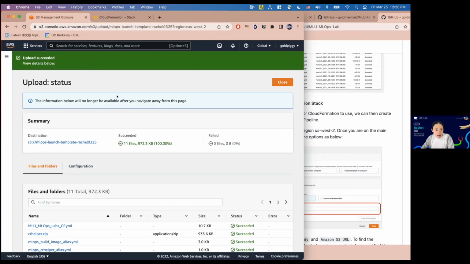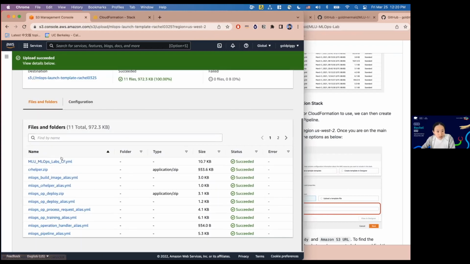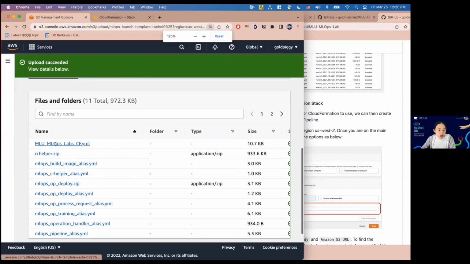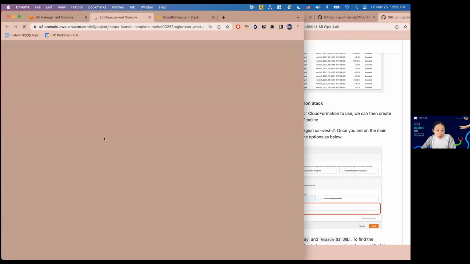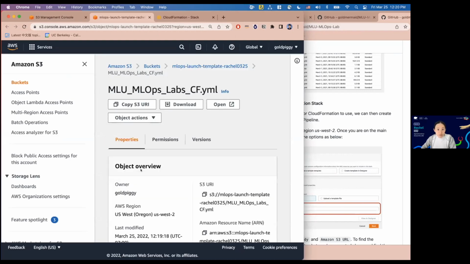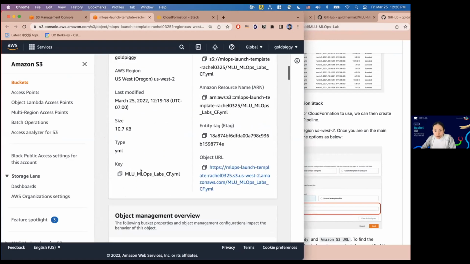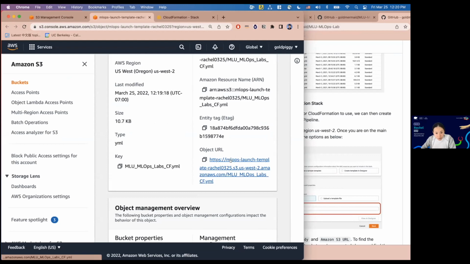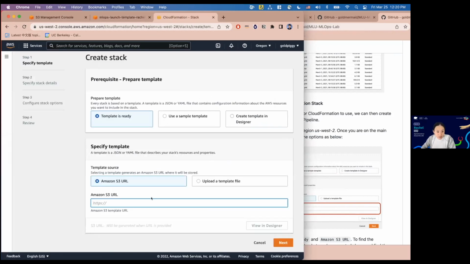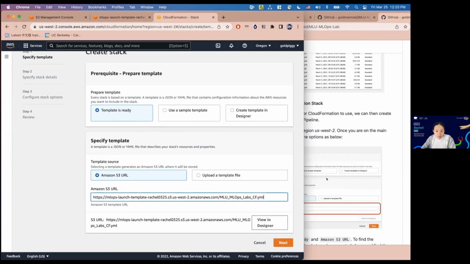So we need to go back to this S3 bucket, navigate to this MLU MLOps labs CF YAML file. Click through that and it will give you a URL. There will be an object URL here. We're going to copy that and paste it here in the CloudFormation stack. In this way, we will pull in the CloudFormation.